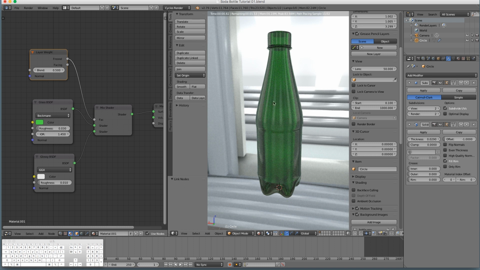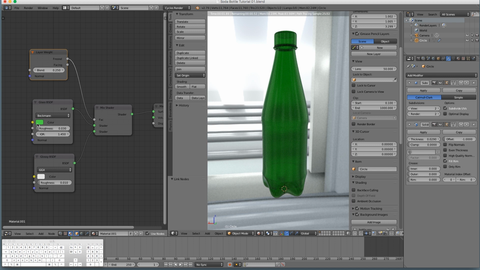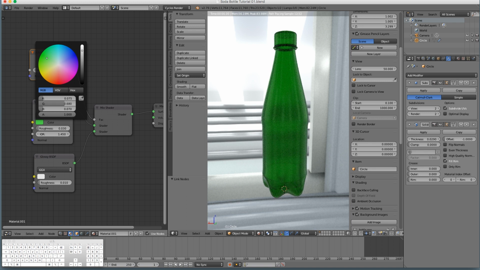You can see now the center's not so glossy, the sides are really glossy. But this is a little bit high, so we're going to set that to 0.25. That looks like a reasonable plastic bottle. Maybe one thing we could do is just brighten this up a little bit.